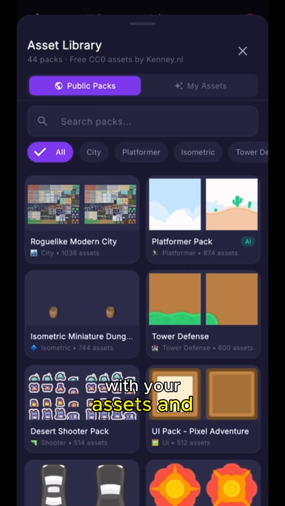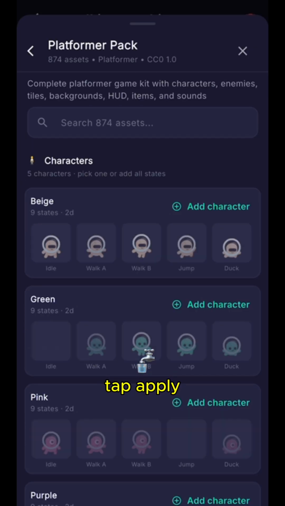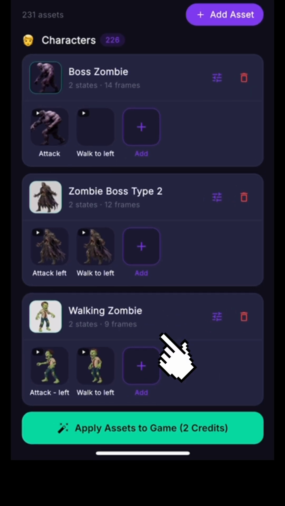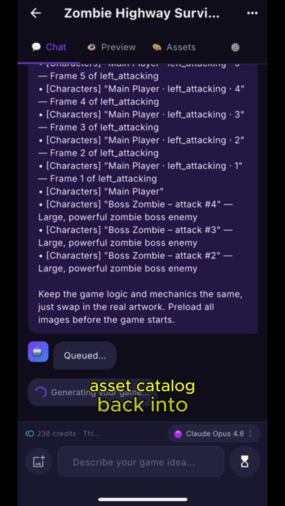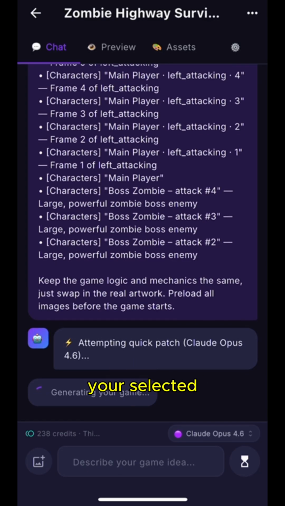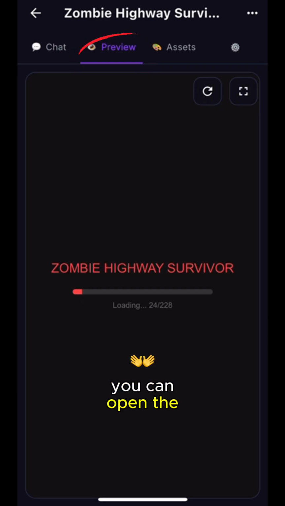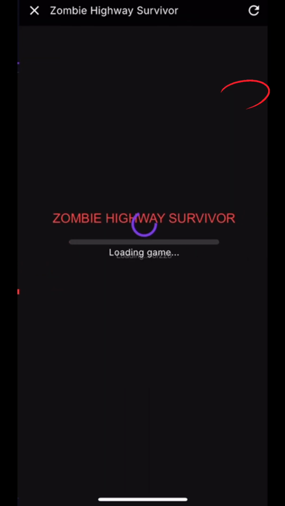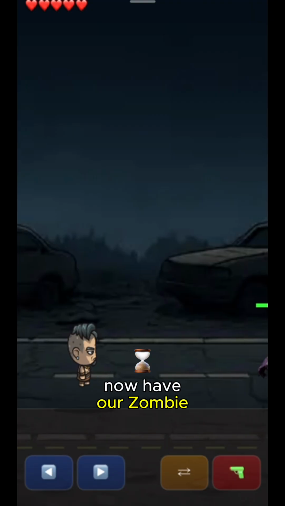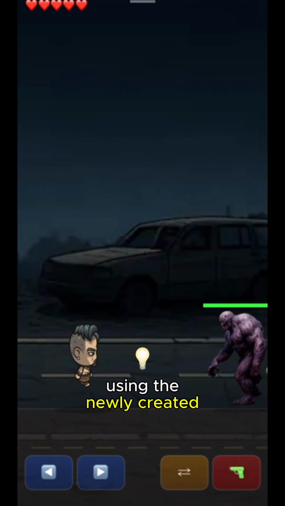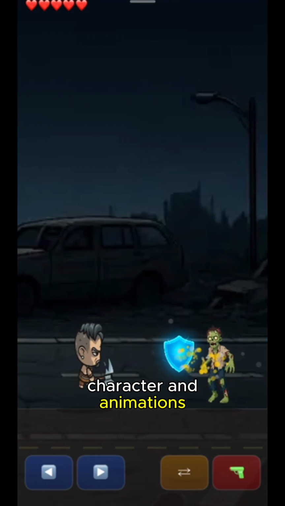Once you are happy with your assets and animations, tap Apply Assets to the game. This sends the current asset catalog back into the game chat. Your selected AI model will then analyze the new assets, update the game code in the background, and integrate the new elements into your game. After the update is finished, you can open the preview and test the result. In this example, we now have our zombie runner shooter using the newly created zombie boss character and animations.